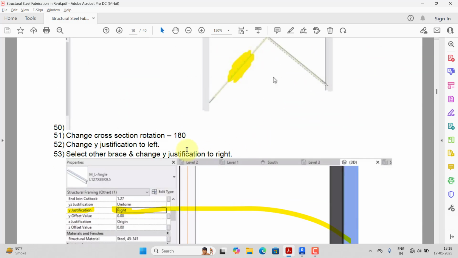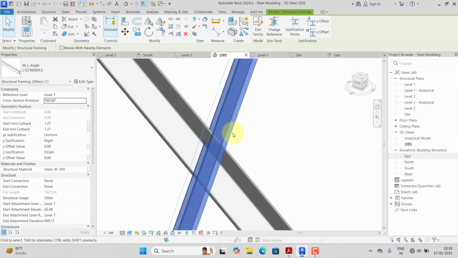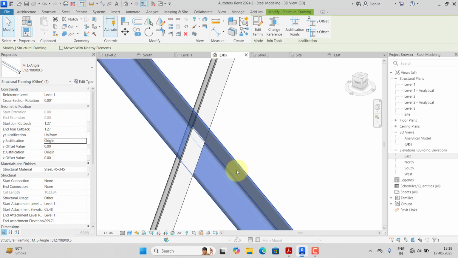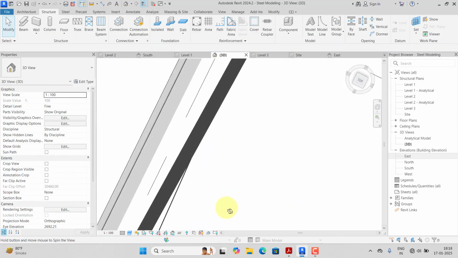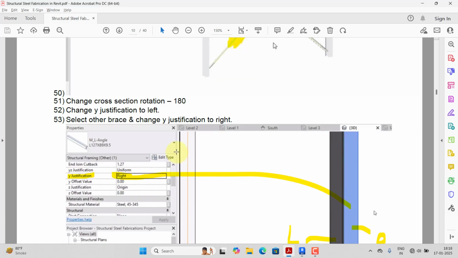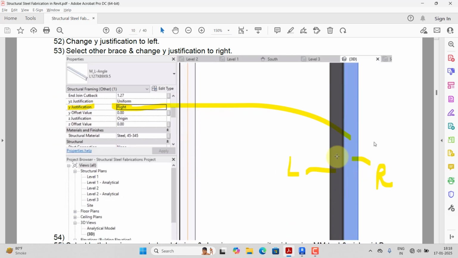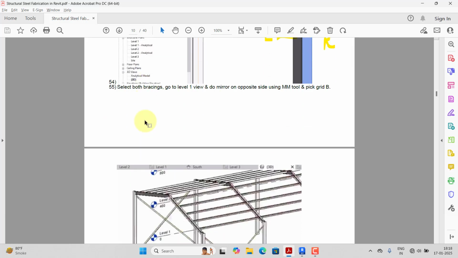So first change its orientation to 180 degrees and Y justification to the left. So let us use angle orientation 180 degrees, and rather than right, left, selecting this and this one we will use as the right side. So as you can see, these two bracings are now completely meeting right at the proper face. Select the other brace and change justification to the right. So as you can see, this one is on the left side and this one is on the right side. Y justification, that we need to change.